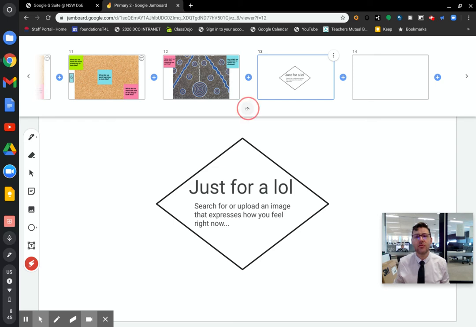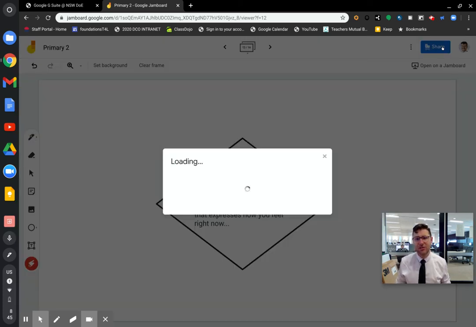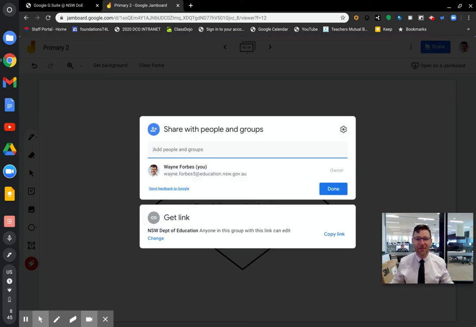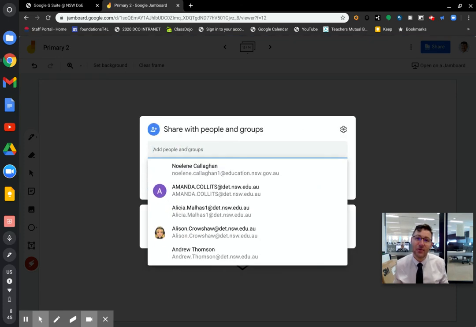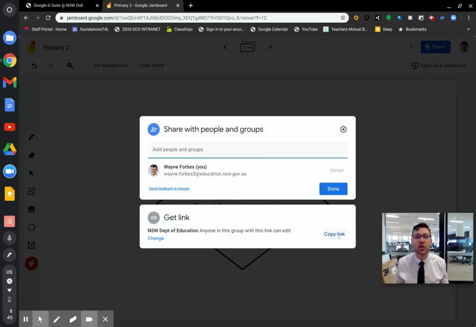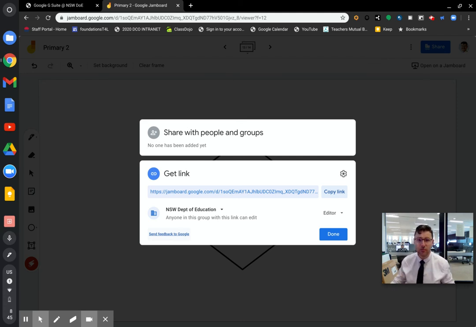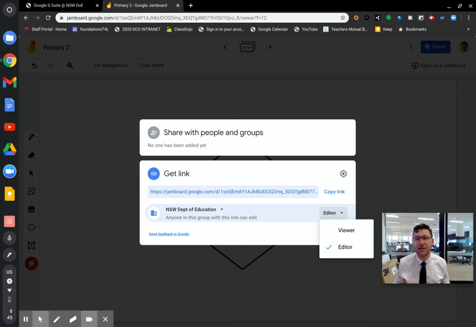Now, in order to share this work, really, really simple, same sharing features that we've got with all of our G Suite. You can either share it with individual students or teachers, or you can use a link. So what we could do, if you wanted to post this into your Google Classroom for your students, you'd change it to New South Wales Department of Education and you'd make them an editor. If it were just a set of instructions, you could change it to viewer.